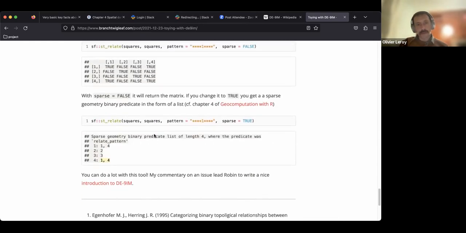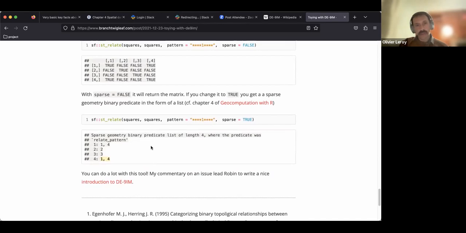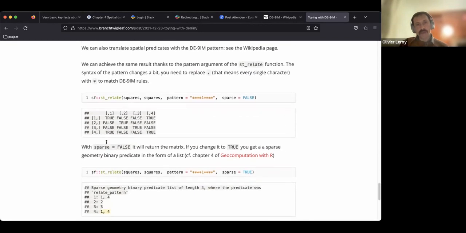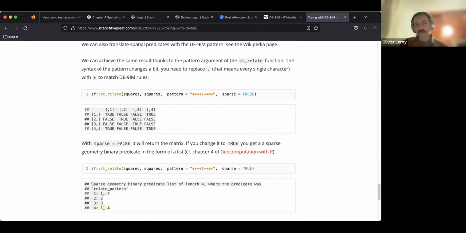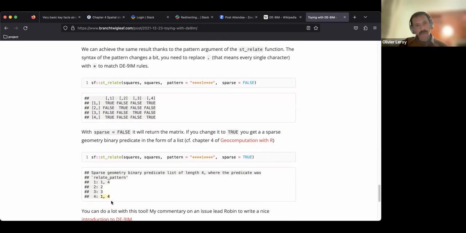And if you do the ST-relate with just sharing a point, you get more results. So you have the one that matches the one and the four, obviously, and the four that matches the one and the four. That are symmetric. That makes sense. And then sometimes you just want to filter them. Then you can take this sparse binary object, which is a list of n elements, and instead of filtering from zero or one, you can filter for two. And then it will just extract this one. So this is a useful trick also.